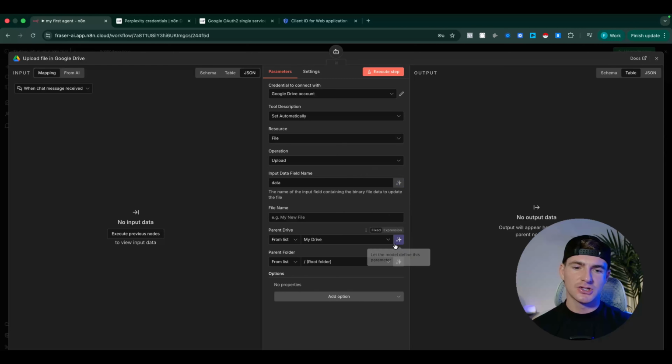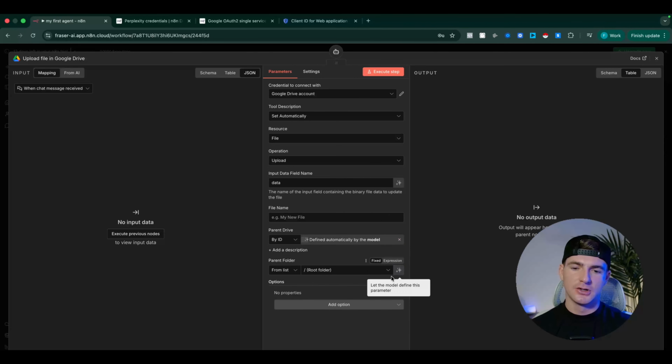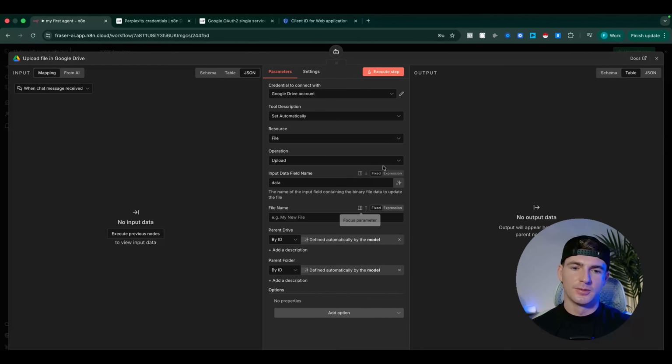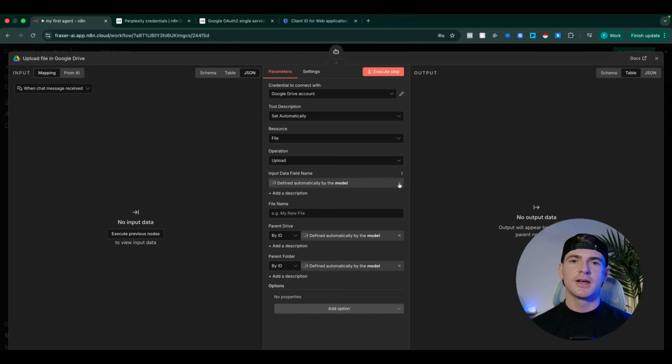And you can see we can do the same thing down the bottom with parent drive and parent folder. So this is where AI shines, right? This is allowing AI to decide, based on whatever it's doing, what it's going to name that file or where it's going to place that file within our Drive. So this is a really important thing that you need to understand, because as you start to build out agents which have more and more tools, this is where you can really lean on AI to make those decisions for you.